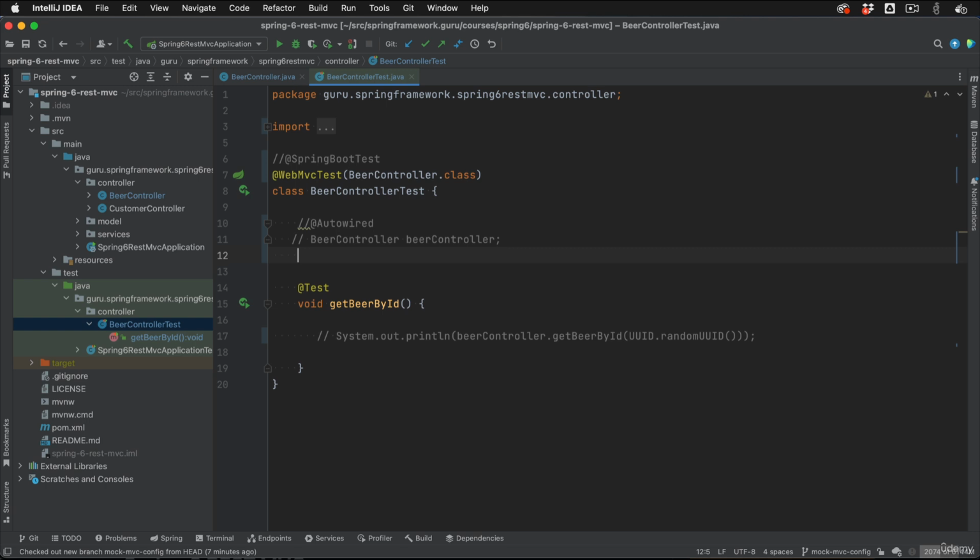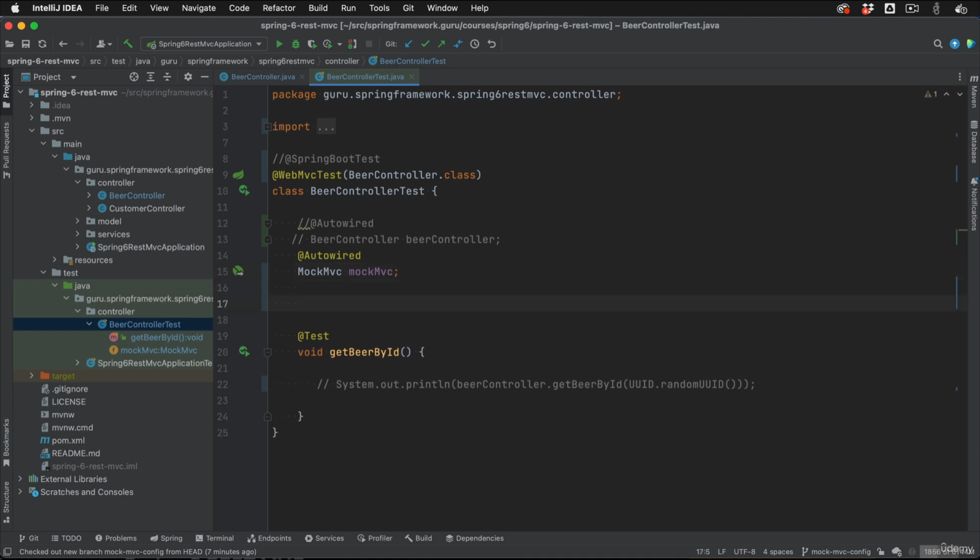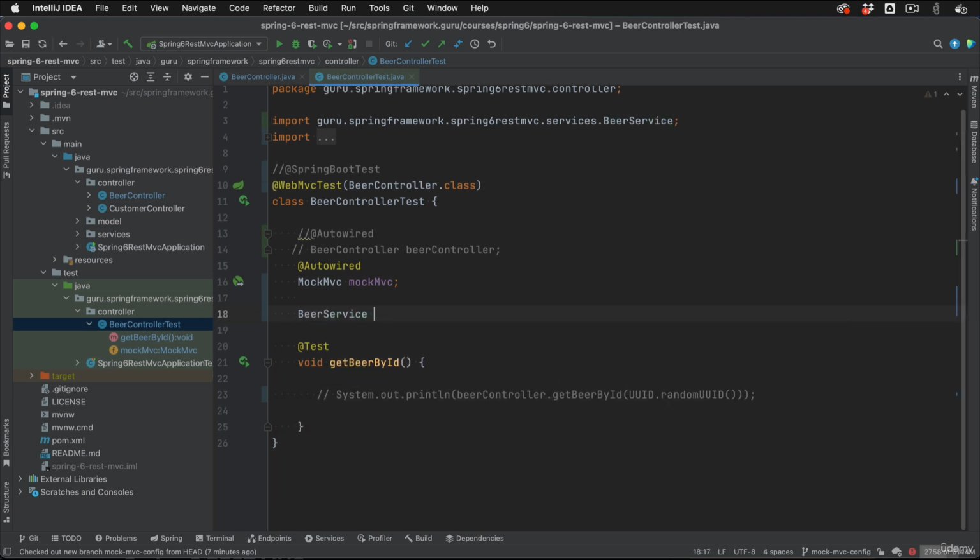So now we want to bring in a dependency of Autowired on MockMVC. So this sets up Spring MockMVC. This brings in that MockMVC component that is going to get autowired by the Spring framework. And this is going to require a beer service in the context. So what we can do here, say beer service.